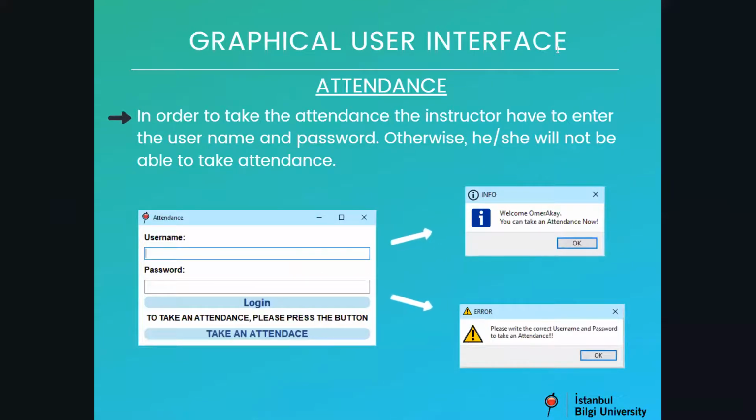Attendance. Let's talk about the attendance button. First of all, the instructor must enter a username and password to use this function. If entered correctly, the information window opens as above. But if entered incorrectly, the Take an Attendance button will not be active and the error window opens as below.